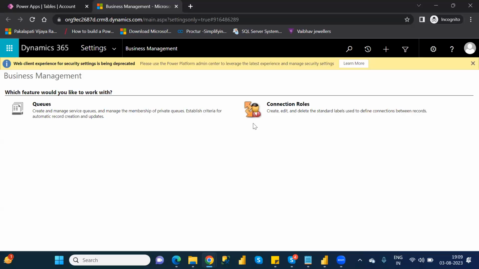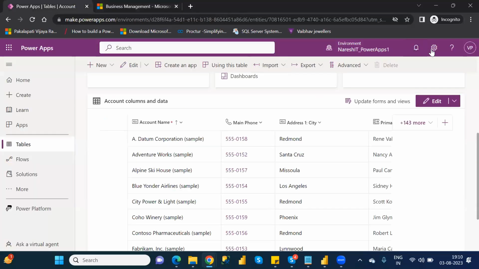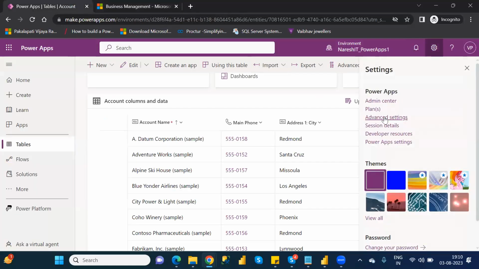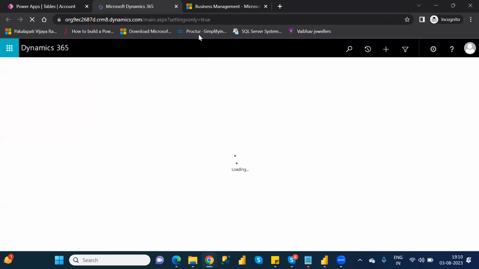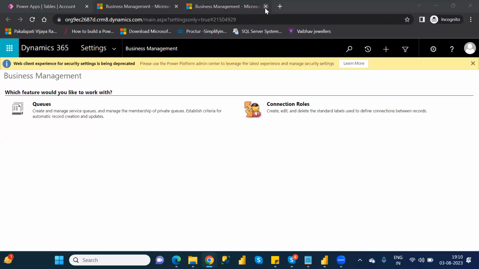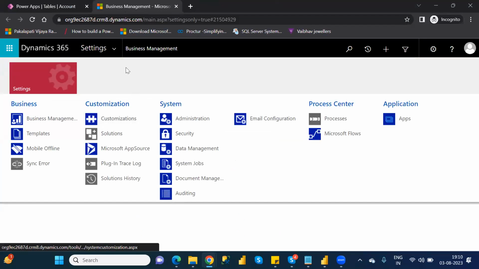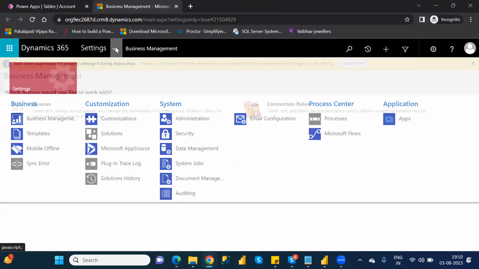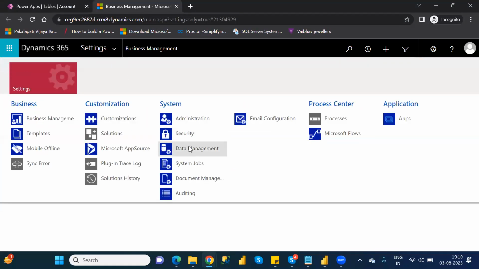That's the reason it will go to the Dynamics 365 related page. Understand? So in this tab, you have to click on settings, then advanced settings. Under the advanced settings, you have to load the sample data. Beside settings there is a drop down available. Click on the drop down, and you will have an option called data management.